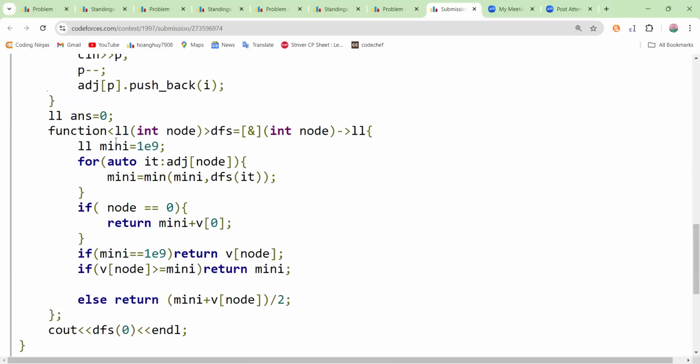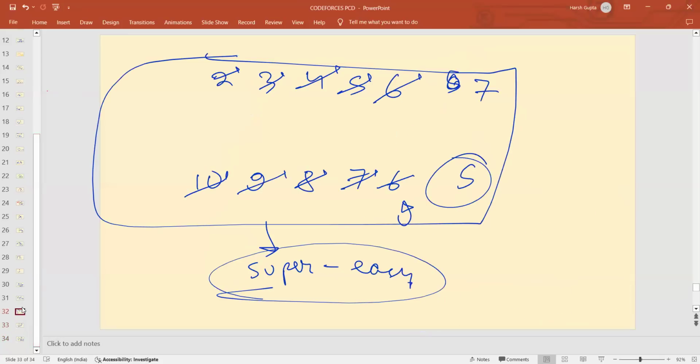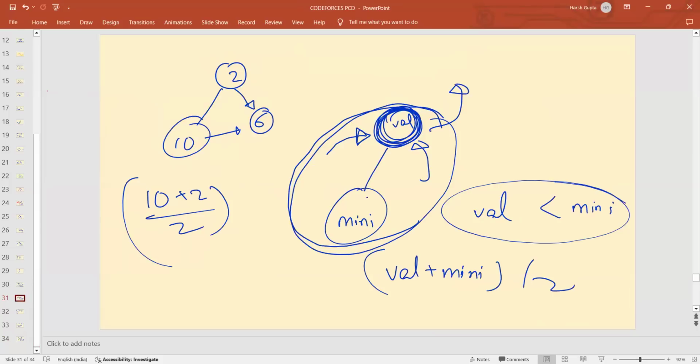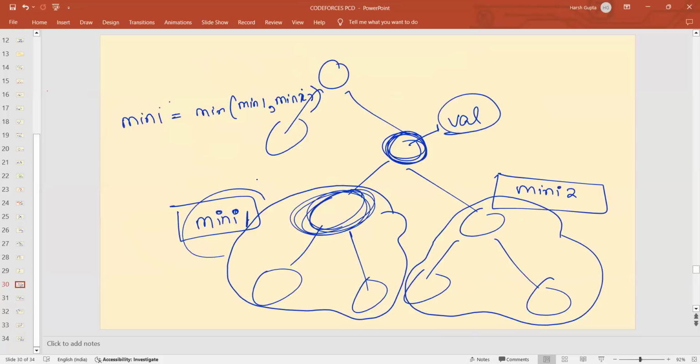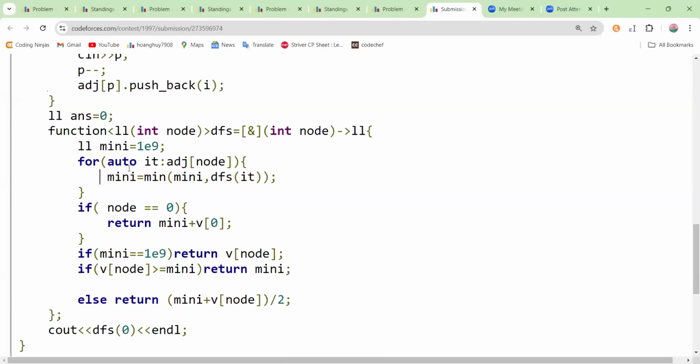Okay, so what I am writing in this DFS function: initializing mini to 1E9, going to each and every adjacency node and getting the minimum value from each adjacency node. That is something I told you all, calculate mini. Over here we had two adjacency nodes, so we calculated mini 1 and mini 2, and we are taking the minimum of those two. Whatever number of adjacency nodes we have, we are taking the minimum of all.